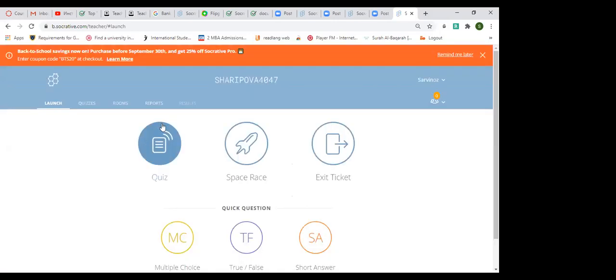Here, as you see, I have already logged in, and it's very easy to sign in with your Google account, so it doesn't take too much time. So that's why I didn't want to show it. So how can we continue after signing in here? As you see on the screen, there are launch, quizzes, rooms, wrappers, and results.